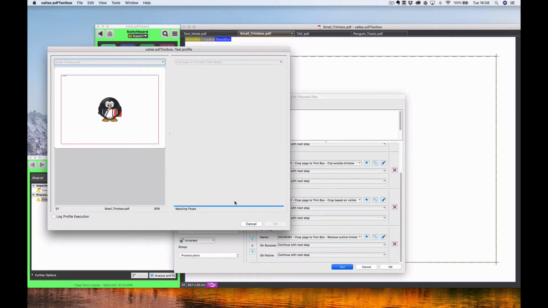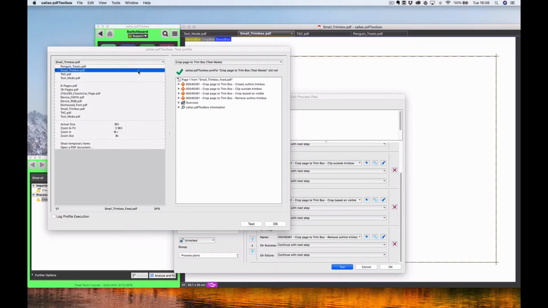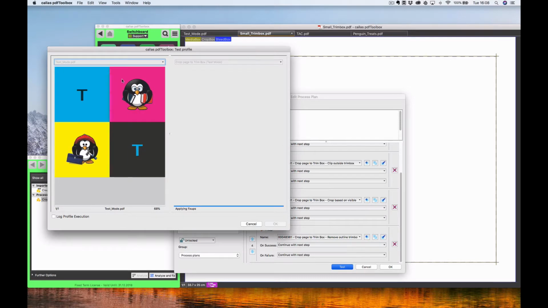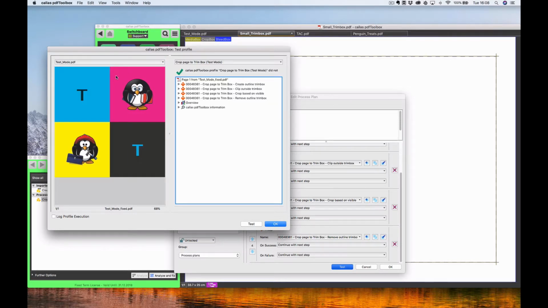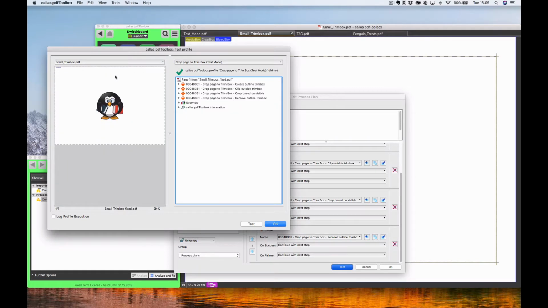Now let's say I test this. You can see how it works. Oh, it clips to the trim box. Now, if I want to, this is also a nice feature. If I want to do this on something else, let's say I want to do it on the test mode file here, it's not going to do much because it was already clipped to the trim box. But you can see I can easily change which file I'm working with and which file I test my profile on. And this can be useful in a variety of cases as well.